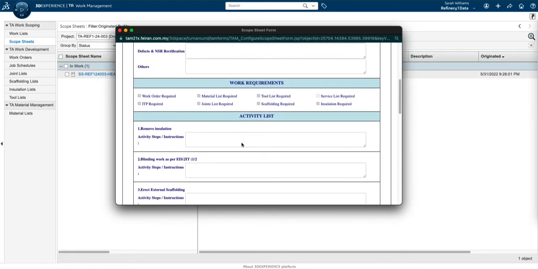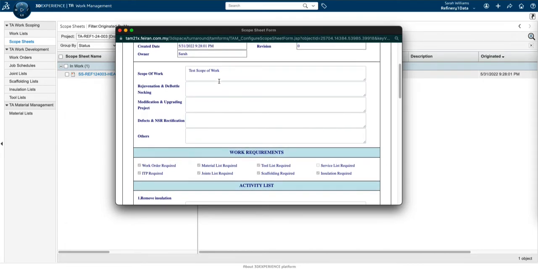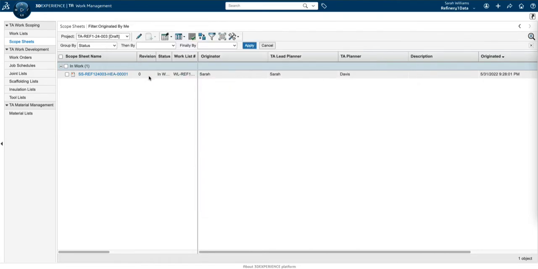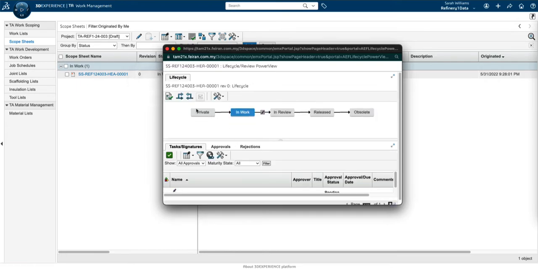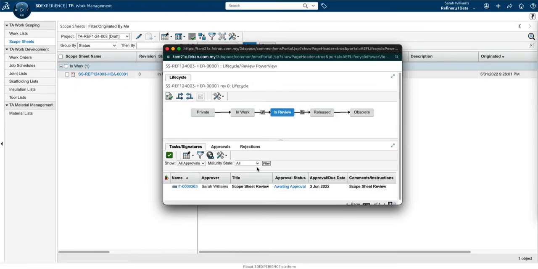Now, it is time to send the scope sheet for review. Right-click on the scope sheet, open the lifecycle, and promote it to Review. The system will create a workflow task based on the workflow template defined by the project lead in the TA project.